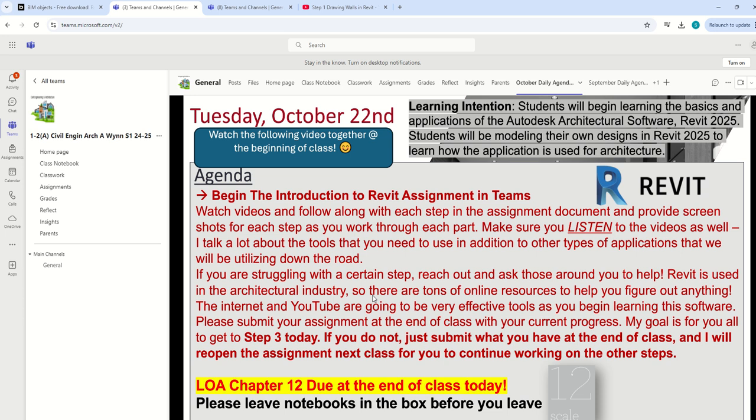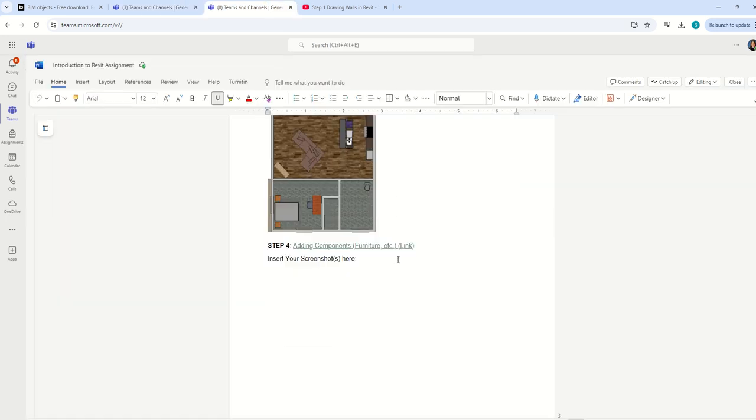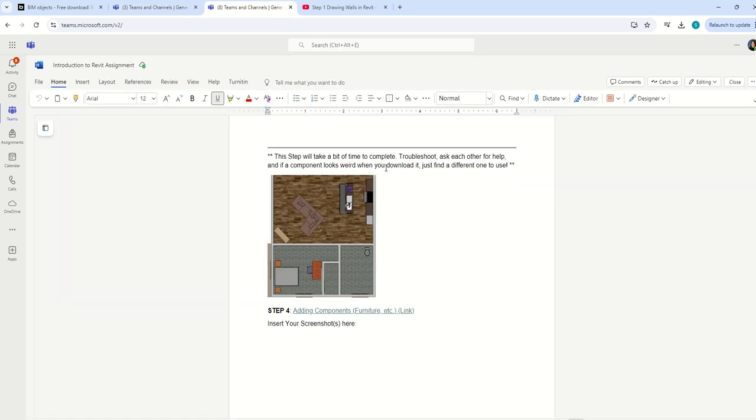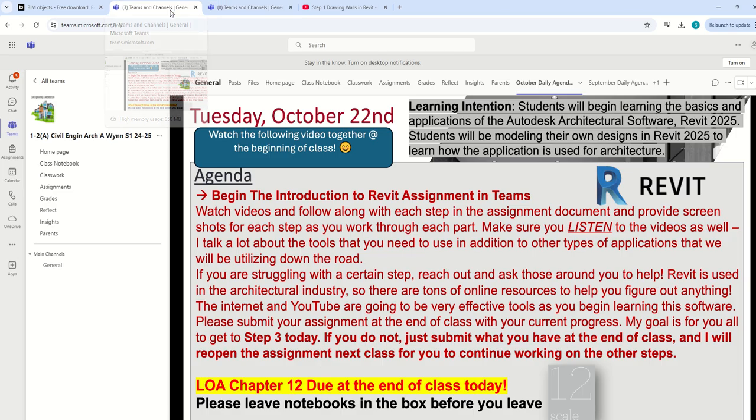Okay. So this is your assignment. Like I said, it goes up to step 4. This step is going to take a while because I want you to make it as detailed as possible. But what I do want to make sure you guys know is if you do not finish step 4, which you're probably not going to, I just want you to submit all the screenshots you have at the end of class. I want you to submit your progress.